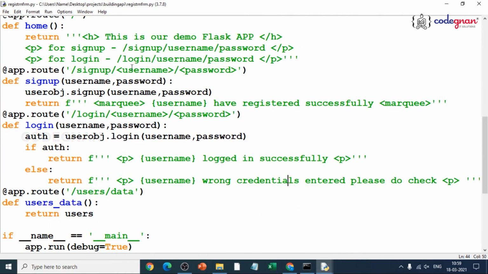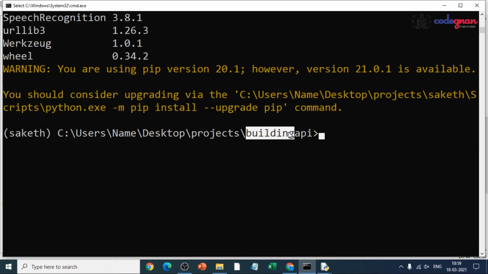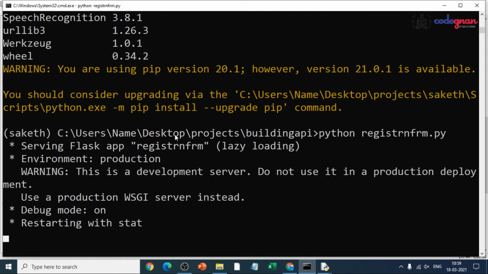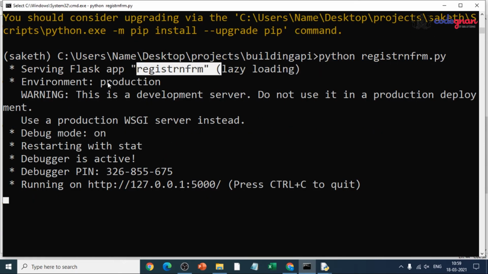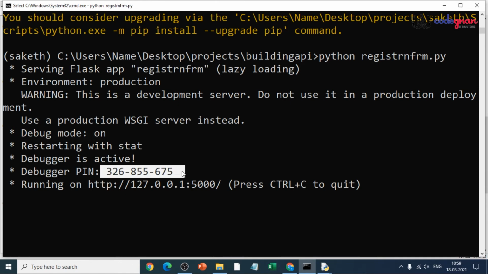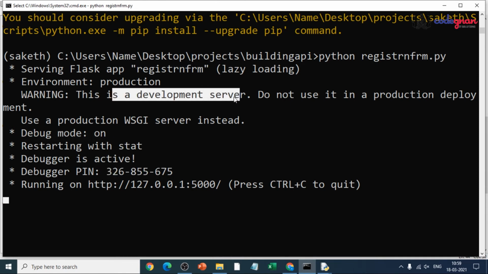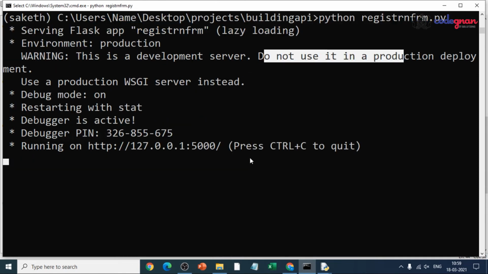Don't run in the interactive shell. Go to your command prompt. I'm in the particular project folder. How do you run a Python file? Give Python space. What is the file name? Registration form.py. Hit enter. Your Flask app is running, registration form, production, and debugger pin is different now. So this is a development server. Do not use it in production deployment.